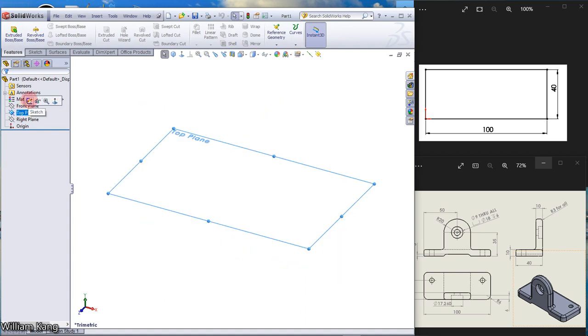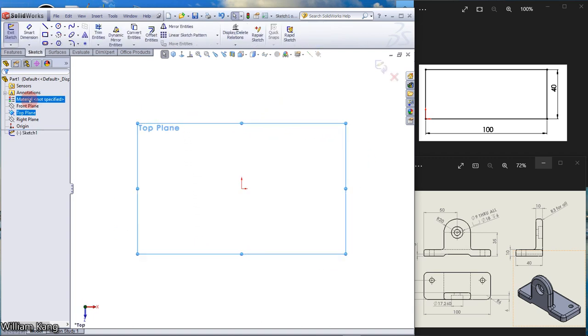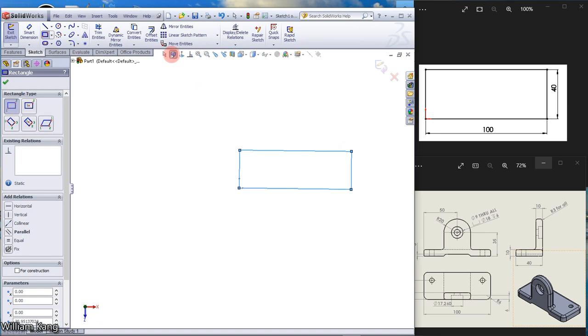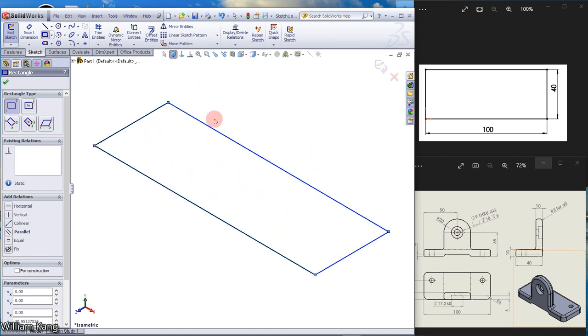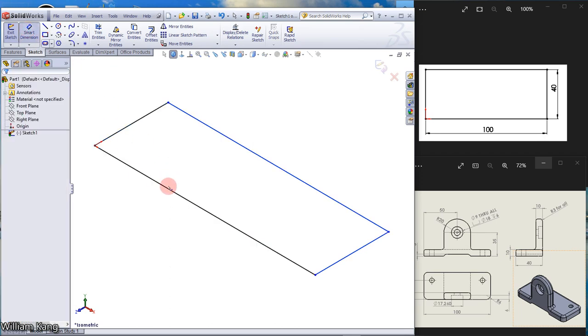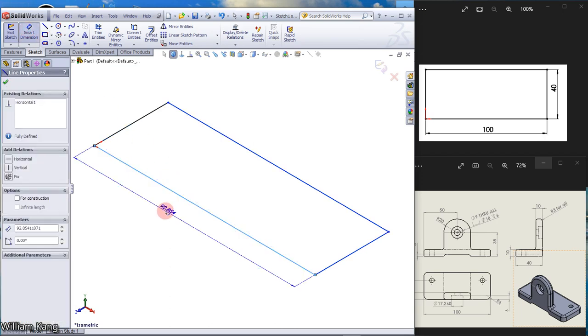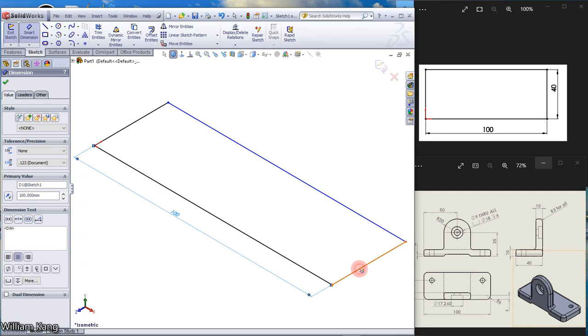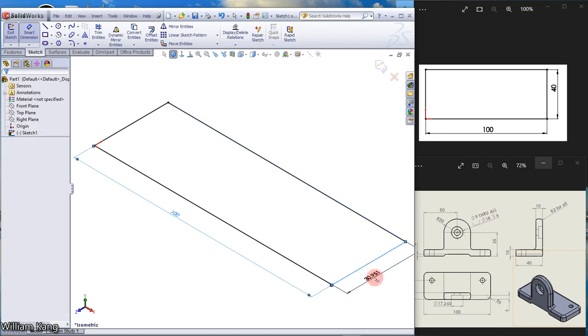Click the Sketch icon from the context menu. Draw a corner rectangle from the origin. Put the isometric view and let's dimension it. 100. The width is 40.